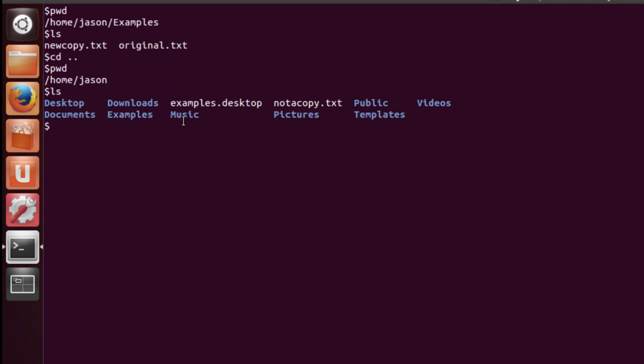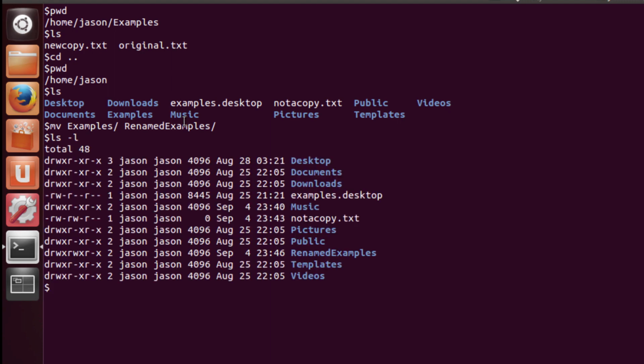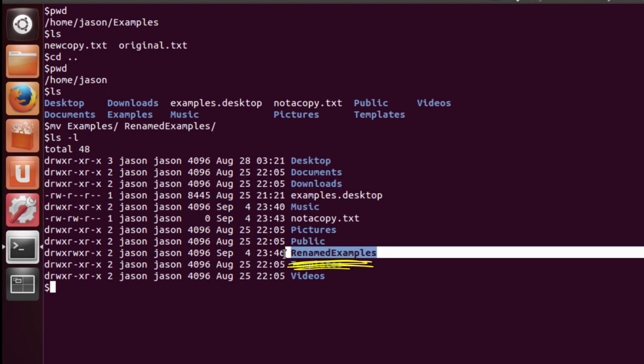So let's rename it. When you rename directories, it's pretty straightforward. You just give the name of the old directory, and notice I used auto-completion in that case. I hit tab to spell out examples, and it put a slash at the end of it. I don't need that, but the slash at the end of the name examples is yet one more visual reinforcement that this is a directory. So I'm going to change examples to just call it renamed examples. And if I look at my directory now, and I did an ls -l, you'll notice that examples is now called renamed examples. So it's pretty straightforward to rename a directory.